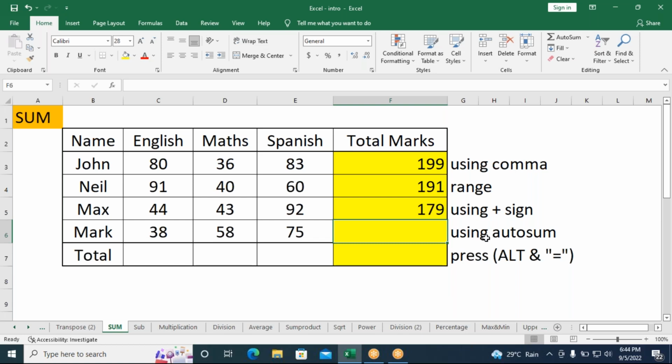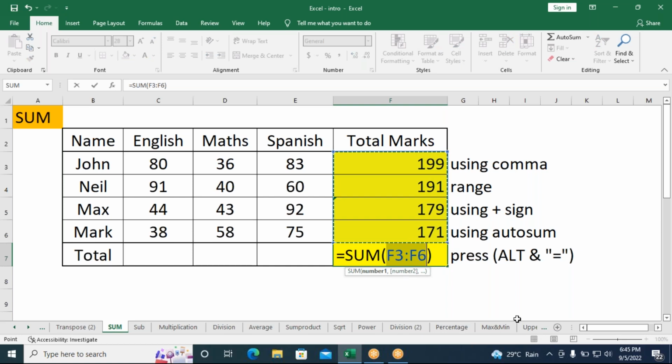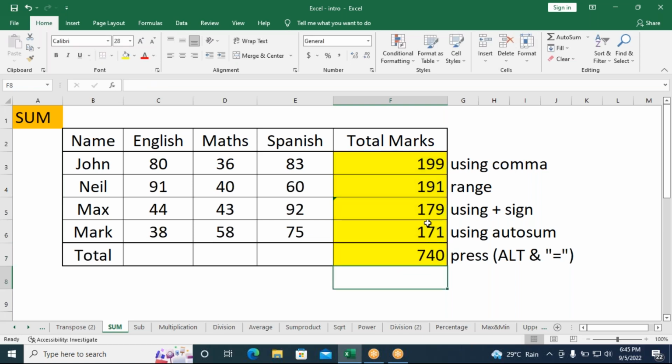Now, if I want to do the auto sum using Alt equals, Alt equals is the shortcut key to do the total sum. When I press it, you can see it is selecting the range from above. I don't want it from above, I want it from here. So I'll select the range and press enter. Like this you can use auto sum also. Now I want the totaling from above, so I press Alt equals, and you can see it automatically selects the range, from F3 to F6. I'll press enter, and my totaling is done.